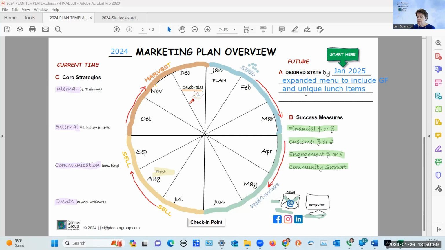The next step is to set some specific targeted goals. So the desired state doesn't list anything specific. We aren't talking revenue. We aren't talking customers. We aren't talking what kinds of items, no detail. It's just this objective of what has changed in the business. And under success measures, now we are going to put in some specifics.